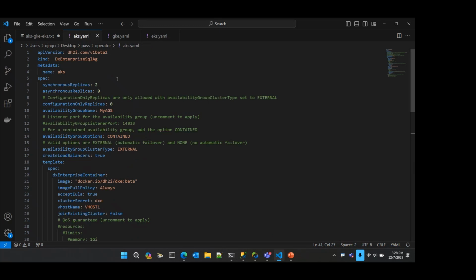So let's take a quick look at our AKS YAML here. For this particular deployment, we are going to create two synchronous replicas, and we're going to name our availability group MindAGS. And because this is SQL 2022, we are going ahead and creating our AG with contained capability.